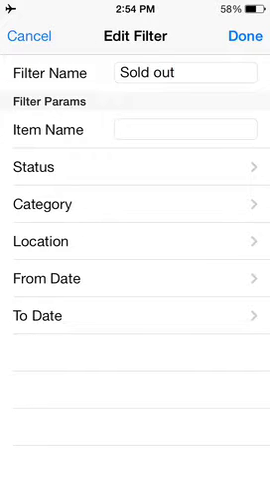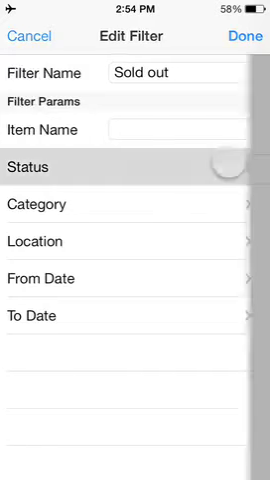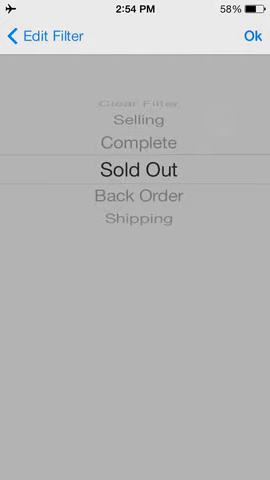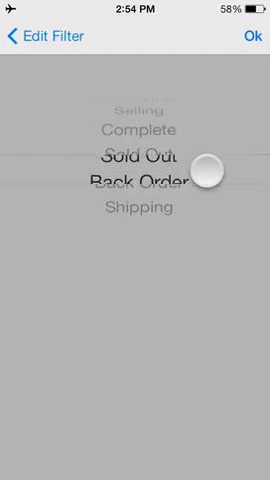And you can filter by all kinds of things: categories, names, dates, whatever's important to you. These are the statuses you can filter by.